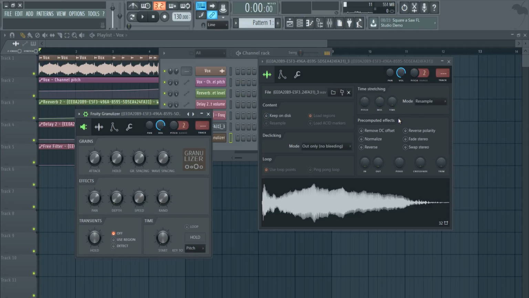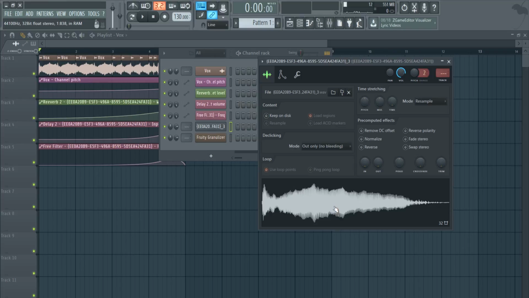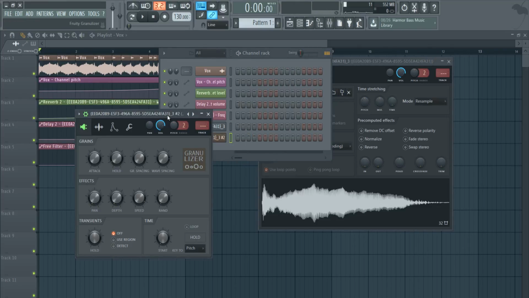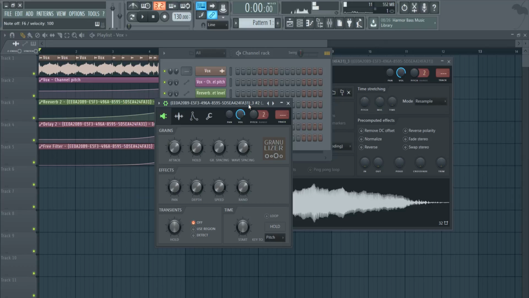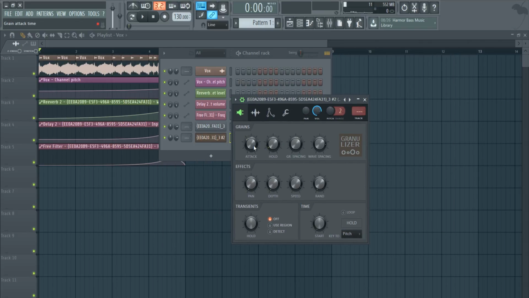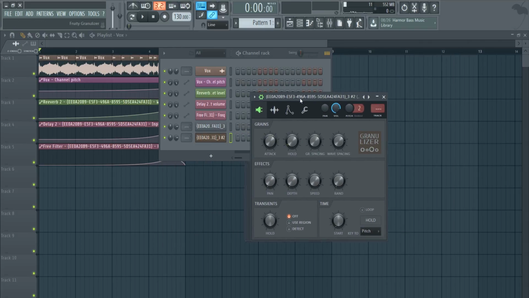And I'll just kind of drag out the sample from here into the Granulizer. And now as you can see, if we play the notes, it will stay at the same length. We want to boost up the attack a little bit so it doesn't sound too electronic.